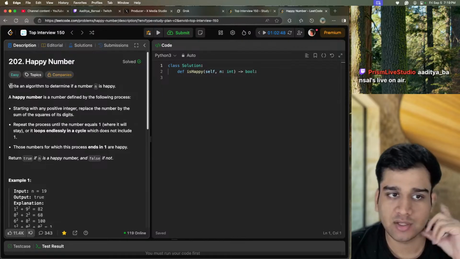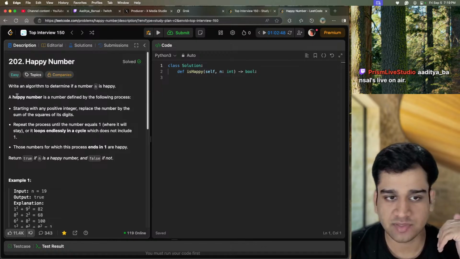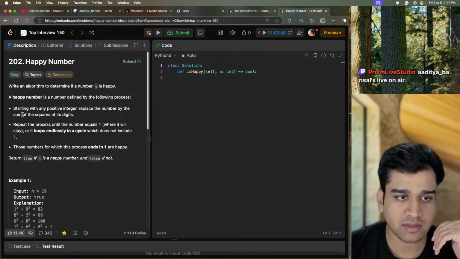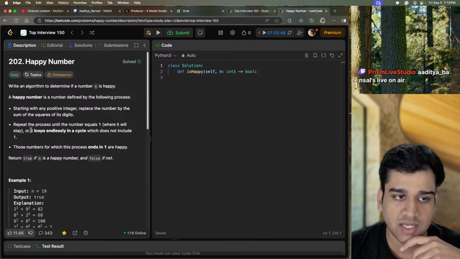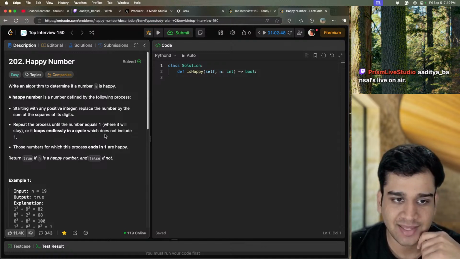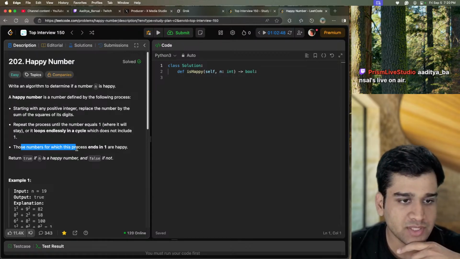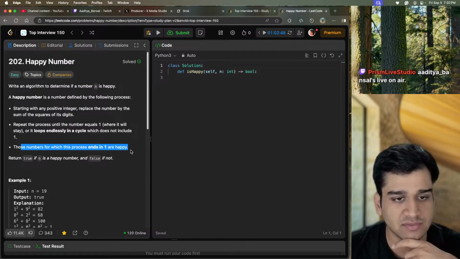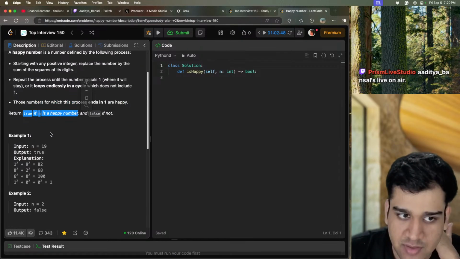Happy number. Write an algorithm to determine if a number n is happy. A happy number is a number defined by the following process. Starting with any positive integer, replace the number by the sum of squares of its digits. Repeat the process until the number equals 1, where it will stay, or it loops endlessly in a cycle which does not include 1. Those numbers for which this process ends in 1 are happy. Return true if n is happy number, else false.